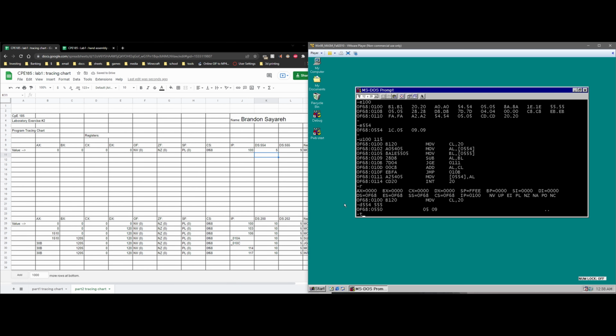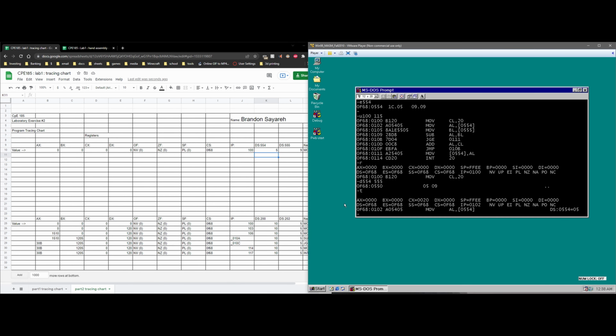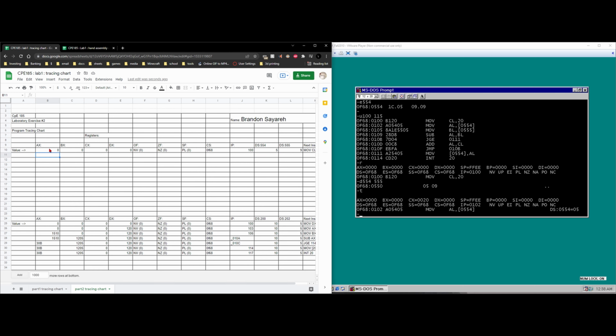Now we want the next thing, so we're just going to do a T, and that's going to bring us to the next part. And so for this next part, we note some differences in here. We're just going to copy all of this again because it's very similar. Our DX though is now, or not our DX, our CX is now 20. Our NV is the same, our NZ is the same, PL is still the same. This is still the same.